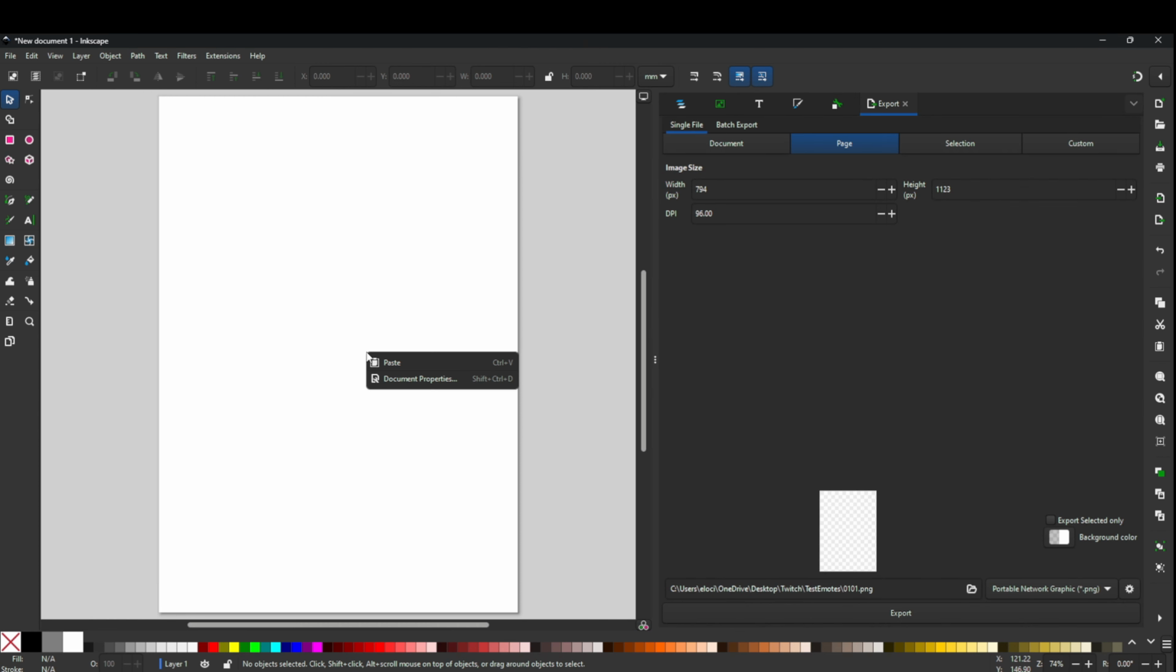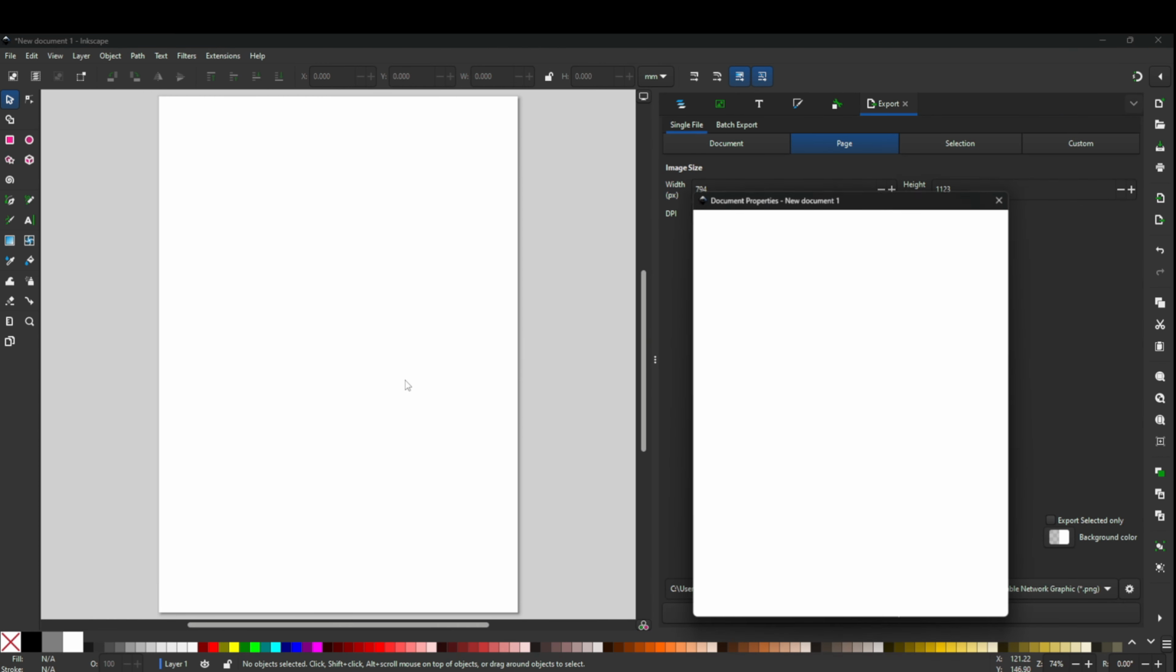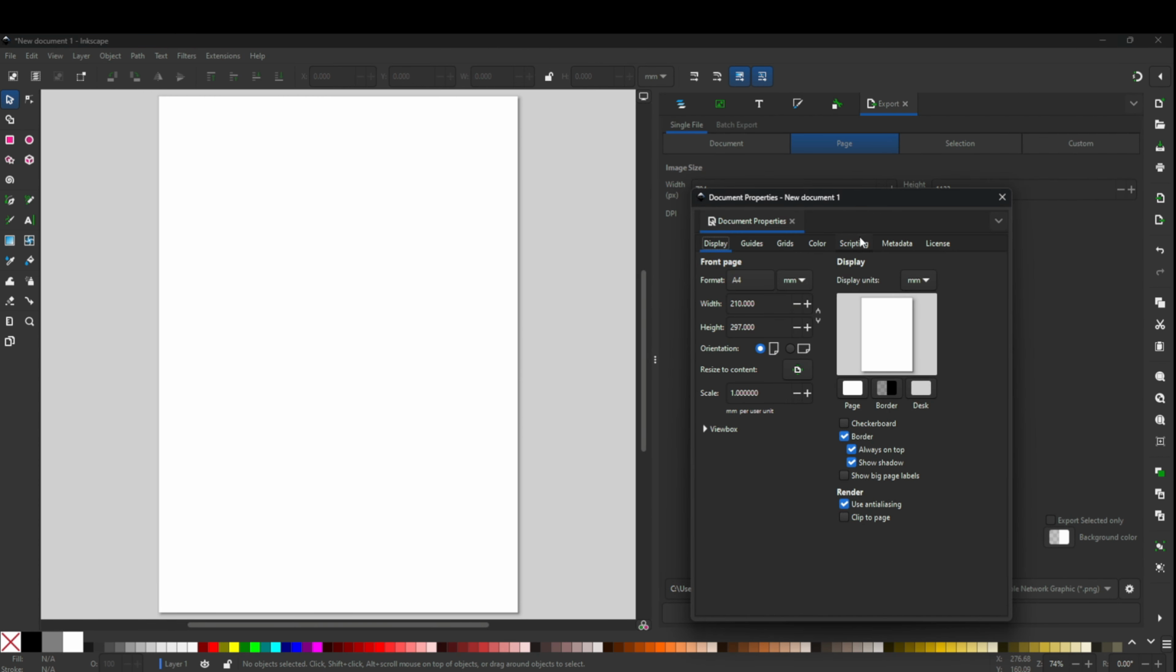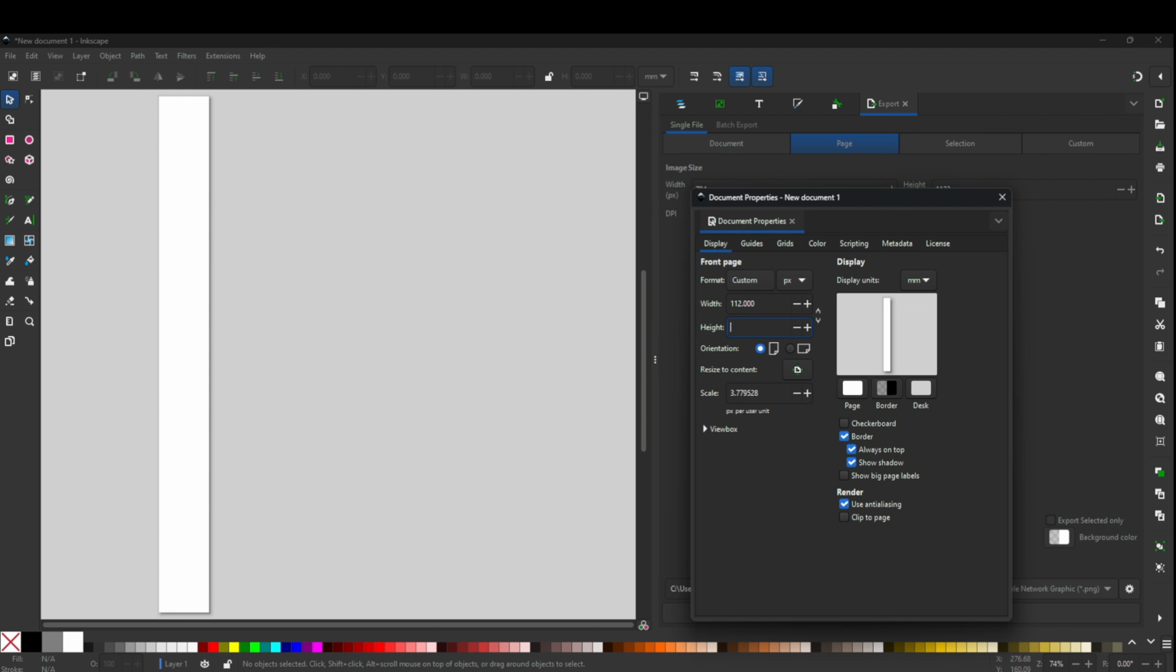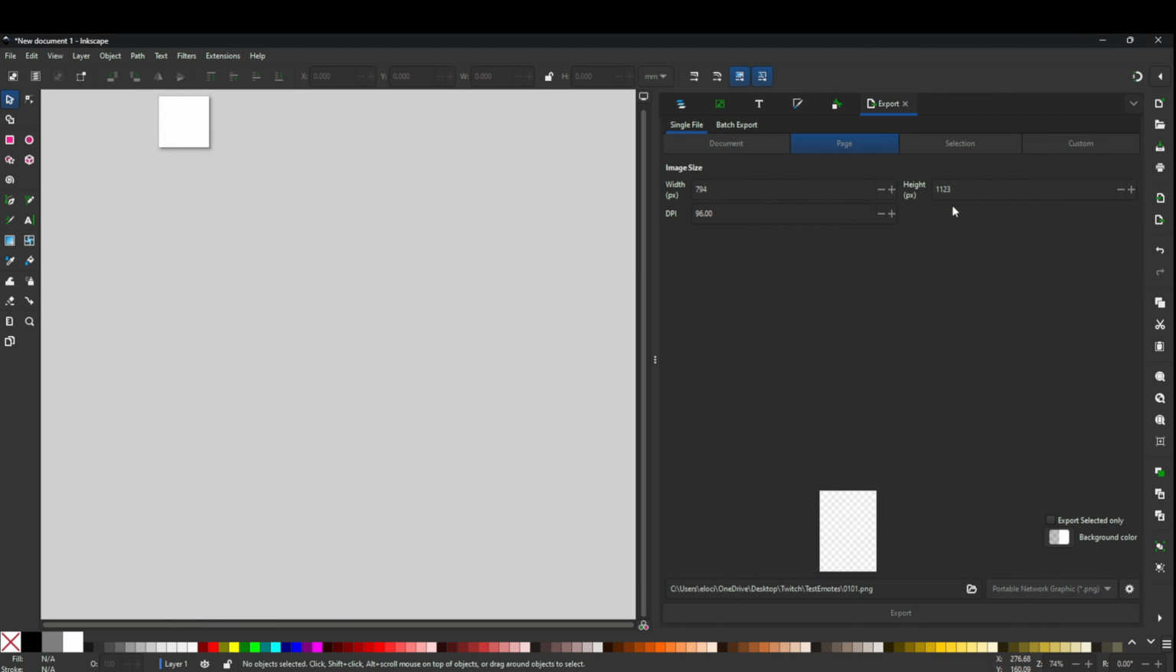So you're just going to right click on it, click document properties, and then this little dialog is going to come up. You're going to change this to PX, and then the width and height need to be 112. So we're just going to change that to 112, and we're going to change this to 112, and then X that out. And then you're going to have this little box over here. So we're going to zoom in so we can see it.